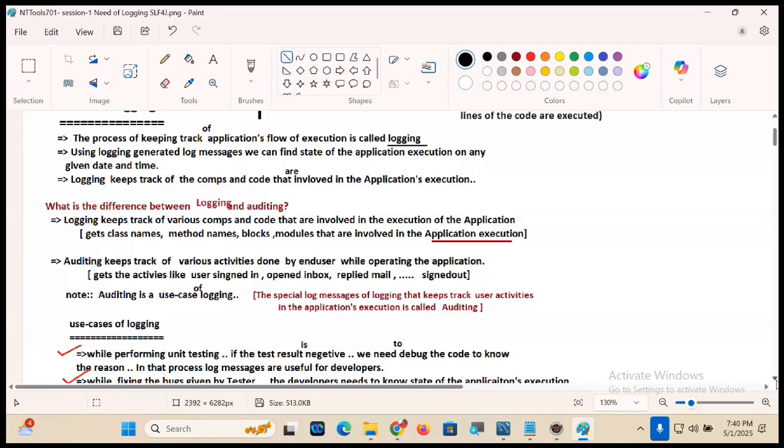Debugging is useful to see the instant flow of execution immediately. Logging is useful to understand code flow that happened long back as part of project execution.